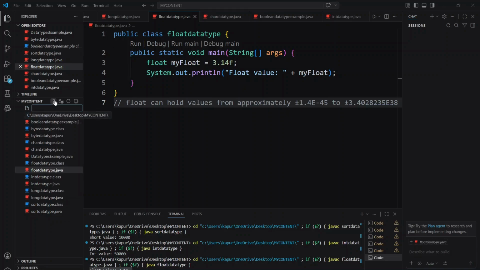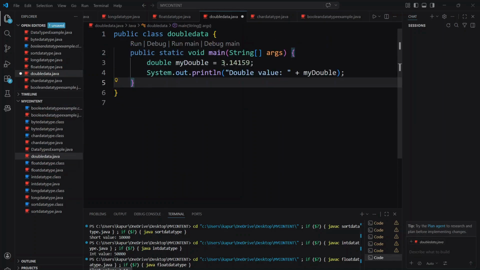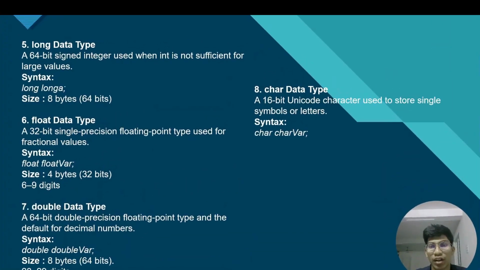Let us create it. DoubleData.java. Here the double data type can store decimals up to 15 digits, which is more precise than the float data type. Now let us discuss the character data type.